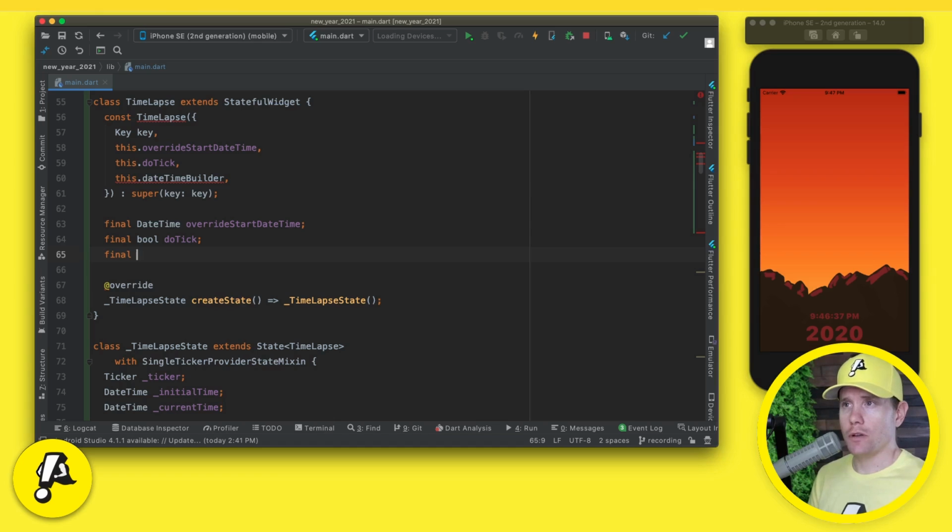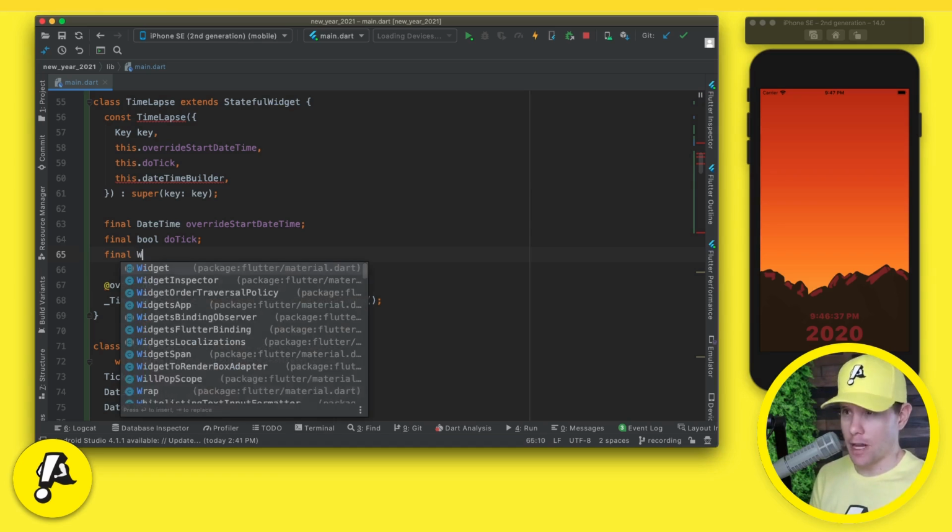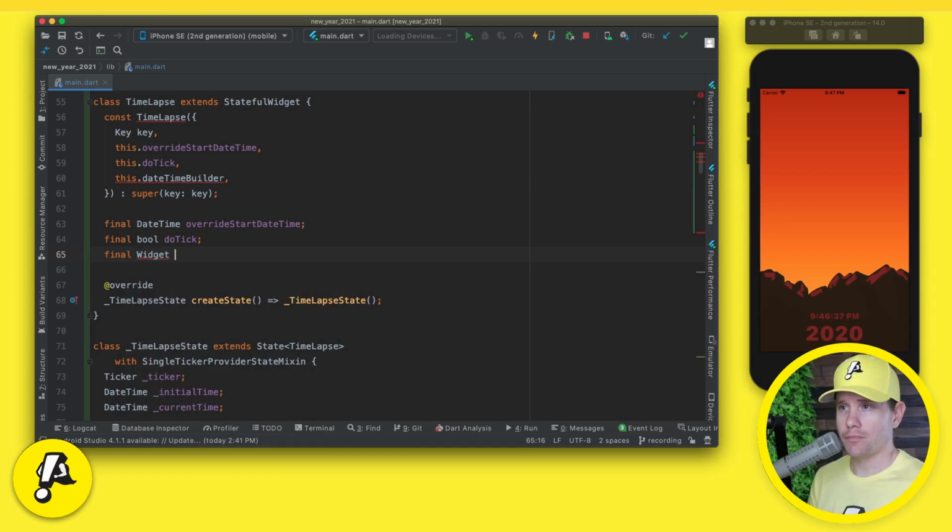We're going to take in a function that returns a widget. I can't remember if it's capitalized or not. I forget the syntax a lot. We want to take a date time, and I think it takes function there. And we want this to be called date time builder. Okay, I stumbled my way through that syntax correctly.